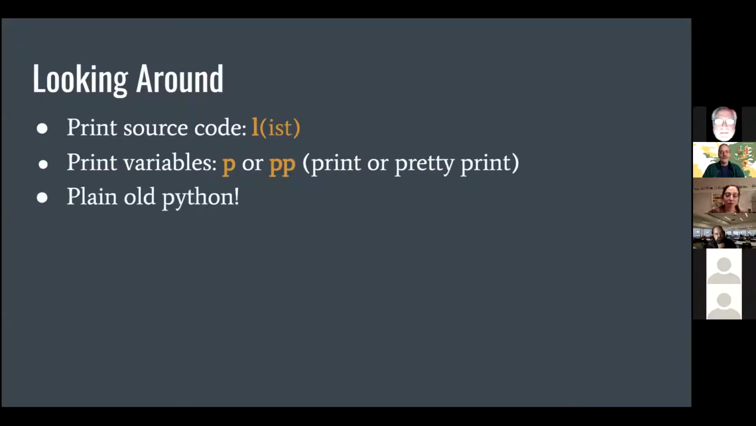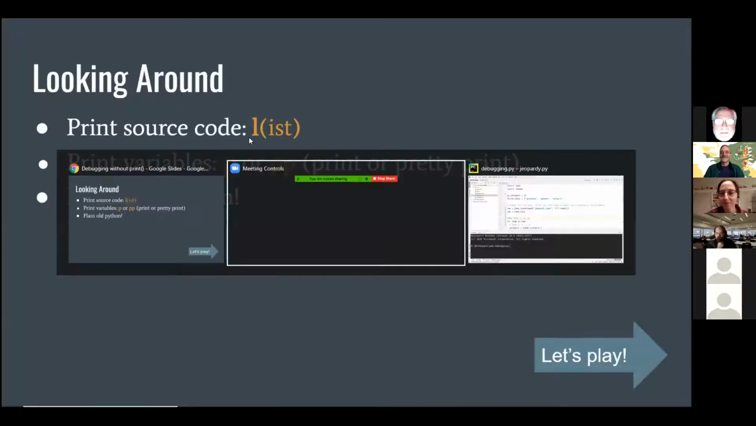And the last thing that you can do is just write plain Python. It's sometimes useful to do some sort of operations, whether it's as simple as adding 2 numbers together, or writing a little list comprehension or something. Any command that you type into the PDB prompt that is not recognized as a PDB command is interpreted as Python, which is really, really helpful. All right, let's look at some code.